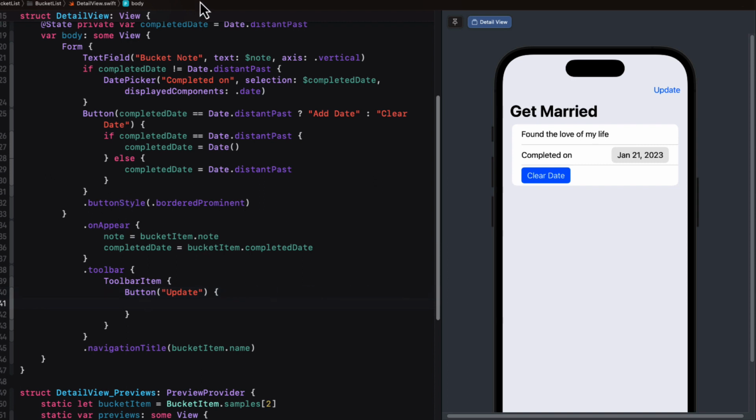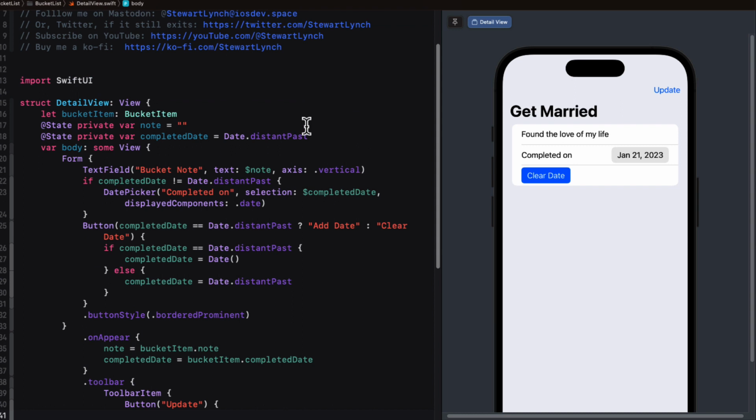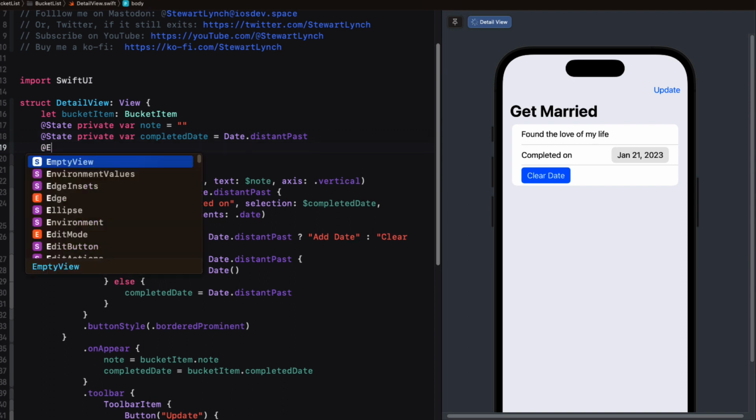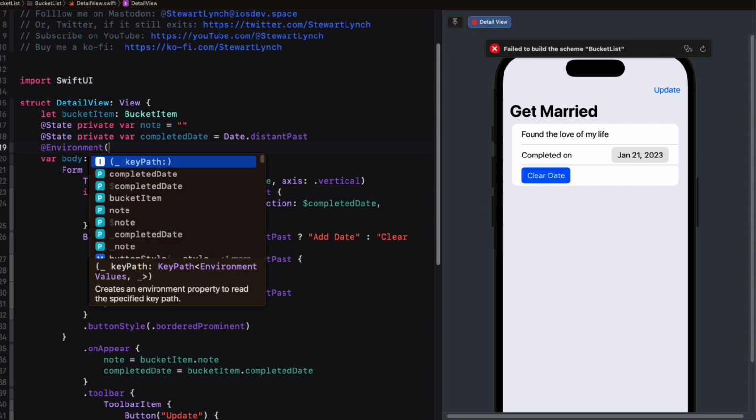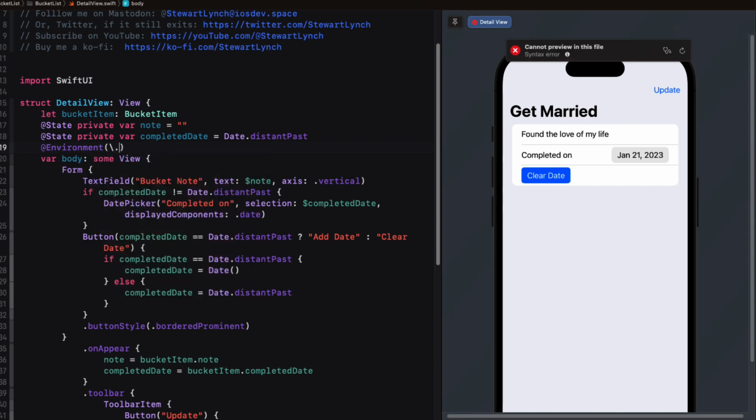Now, SwiftUI is smart enough to know a lot about what we're doing, and it stores that information in what is known as the environment. One of the things it knows is whether or not you have pushed a view onto the navigation stack. And this is stored in what's called an environment variable with a key path of \.dismiss. Well, we can access that value using an environment property wrapper, specifying that key path, and assign it to a variable of the same name.